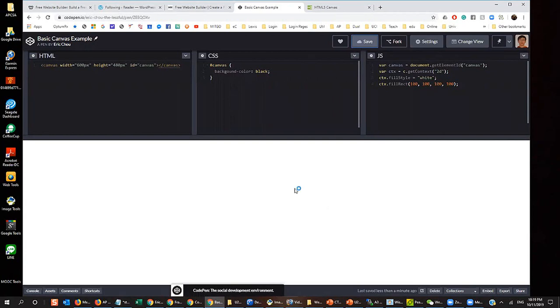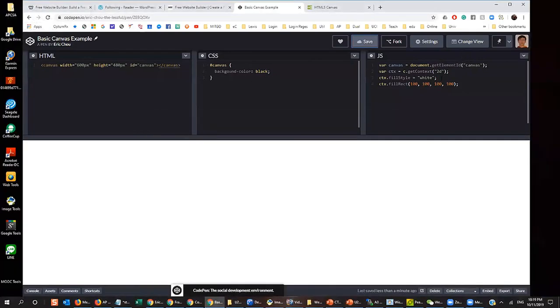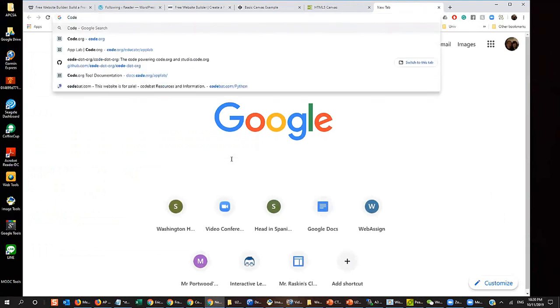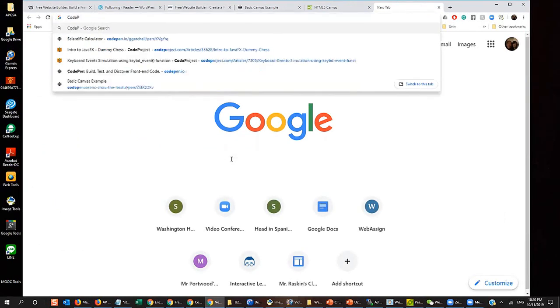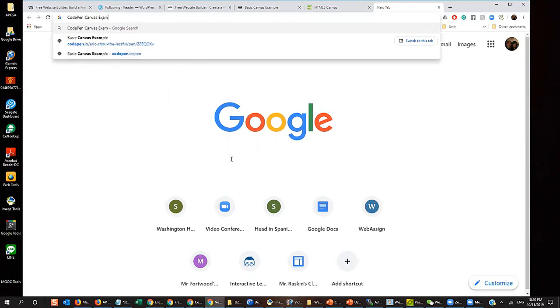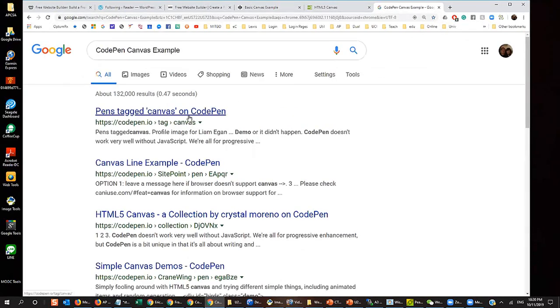Let me see. I may have made some mistake somewhere. Okay, let me check. So this one is HTML, so tidy. Let me type CodePen canvas. There might be somebody who used this already, I'm not pretty sure. CodePen, let me see, okay, CodePen example.